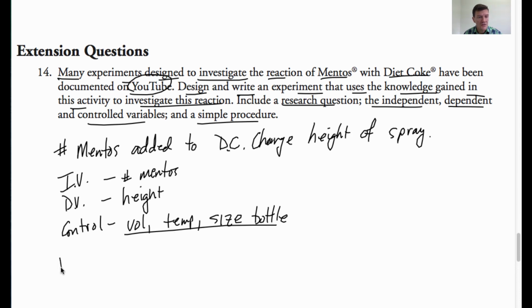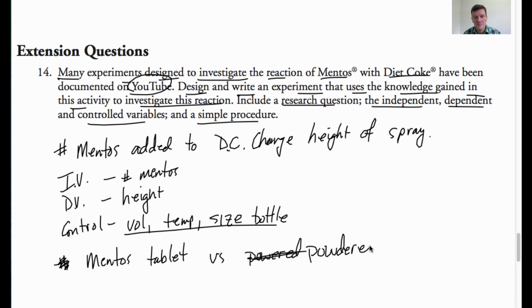You also could maybe look at what about not the number of Mentos, but what if you were to do Mentos in tablet form versus powdered. Okay? So if you crushed it into pieces, you could say, what if I just left it as the tablet, or what if I took powdered Mentos and crushed it in small pieces? Is that going to make a difference?